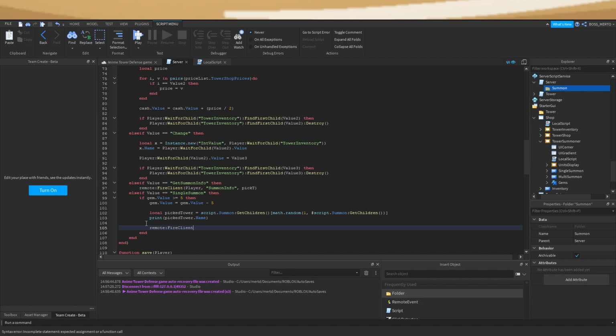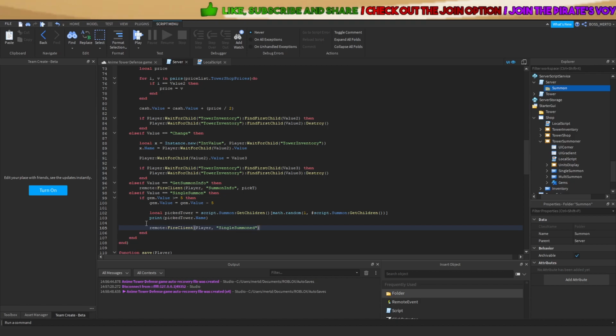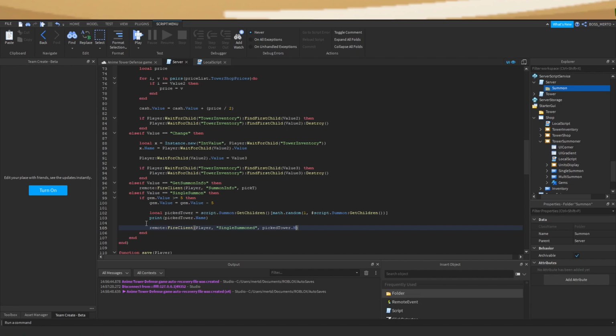need to fire client this whole thing, so send it back to the player. And the whole thing single summoned. And the third argument is going to be the picked tower, or moreover the name of the picked tower.